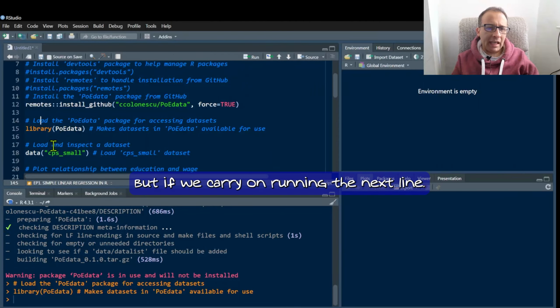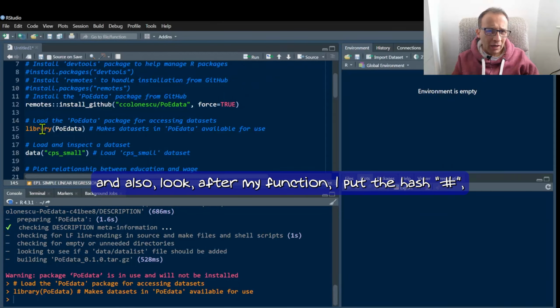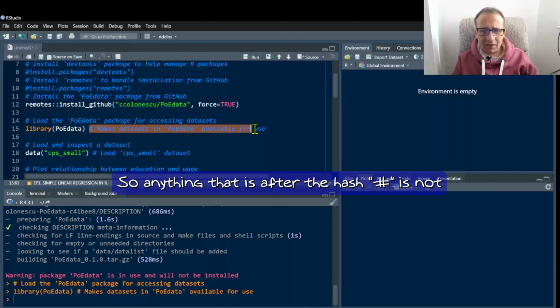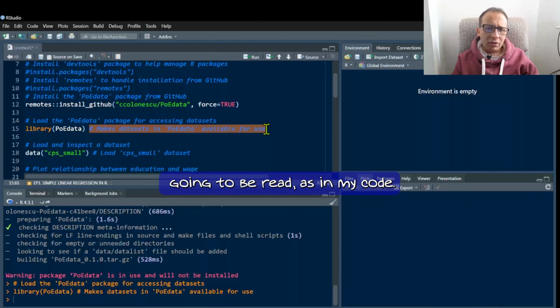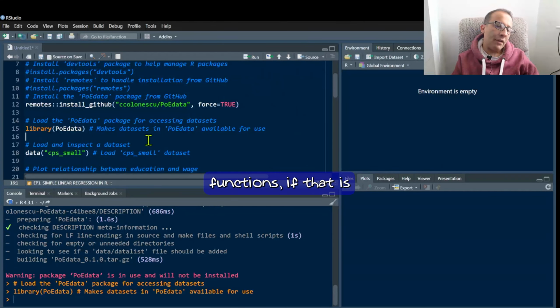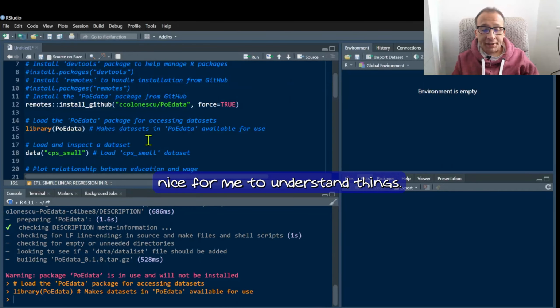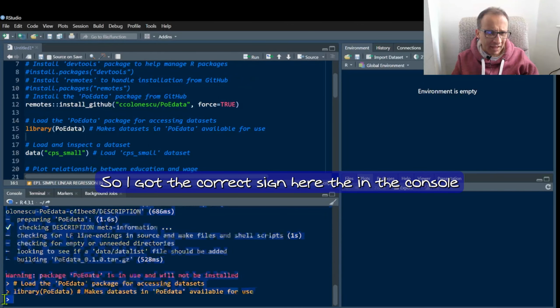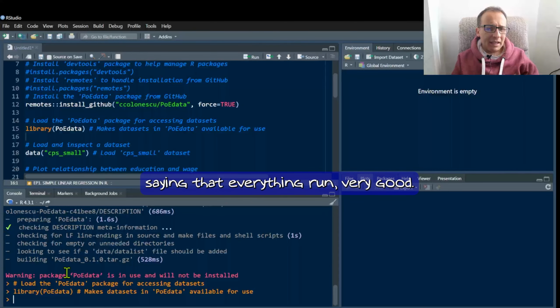So I think you can see here in my console that happened. And also look, after my function, I put the hash, so anything that is after the hash is not going to be read as my code. So I can put comments to the right of my functions if that is nice for me to understand things. Okay, so everything perfect. I got the correct sign here in the console saying that everything ran very well.